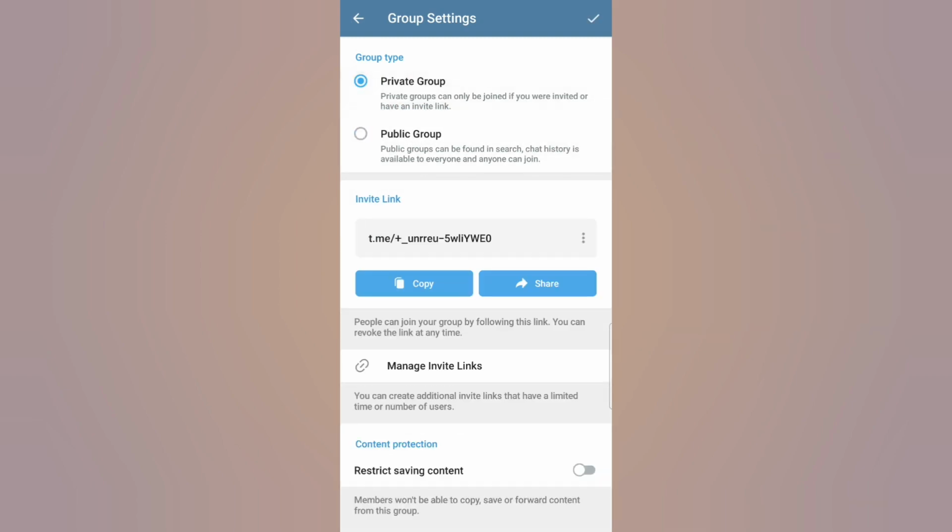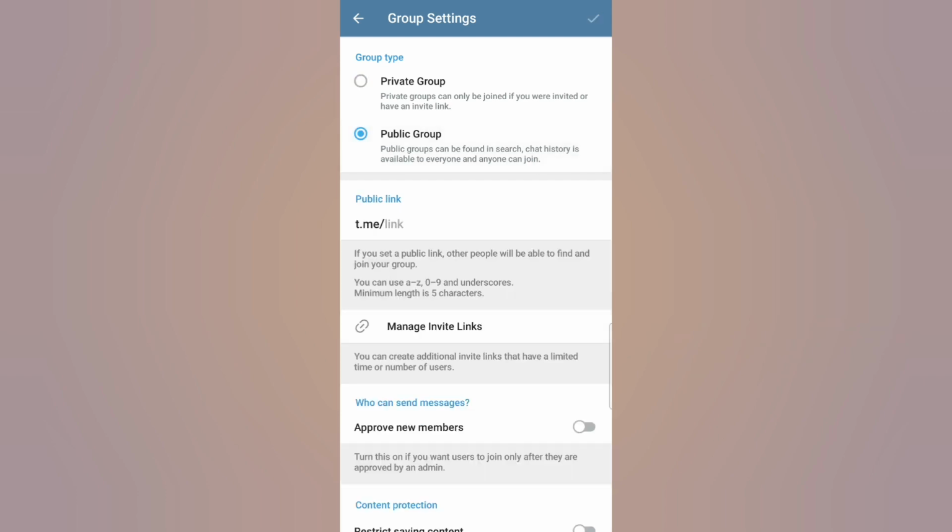If the group is private, you will find the invite link that we just copied right here. You can copy it, and Telegram tells you that people can join your group by following this link, and you can revoke the link at any time. And if the group is public, you can create the public link of your group, and Telegram tells you that if you set a public link, other people will be able to find and join your group.